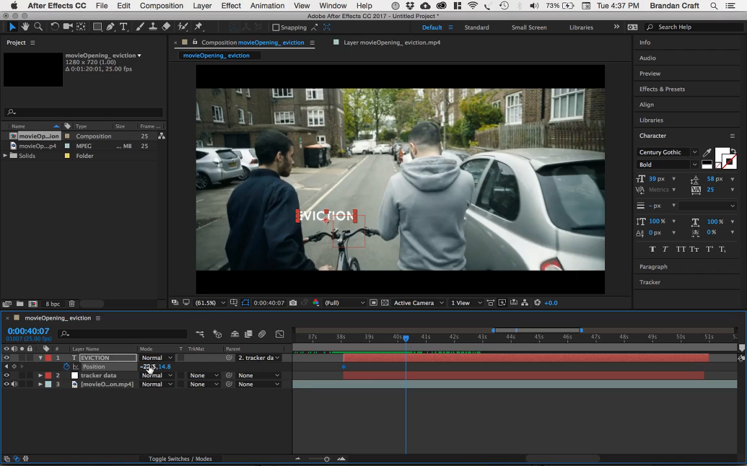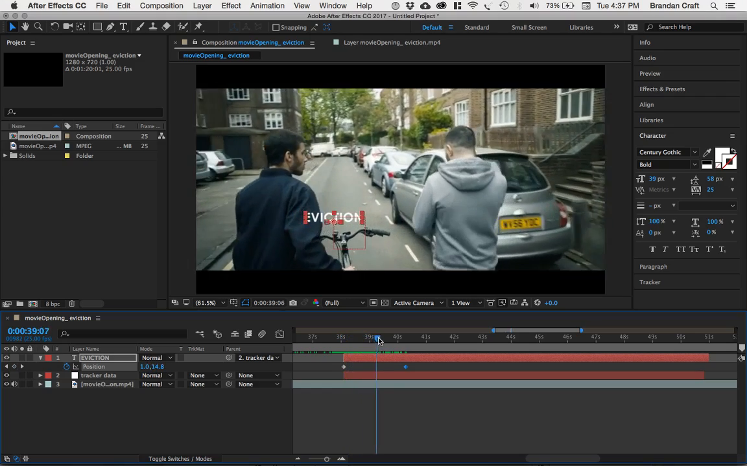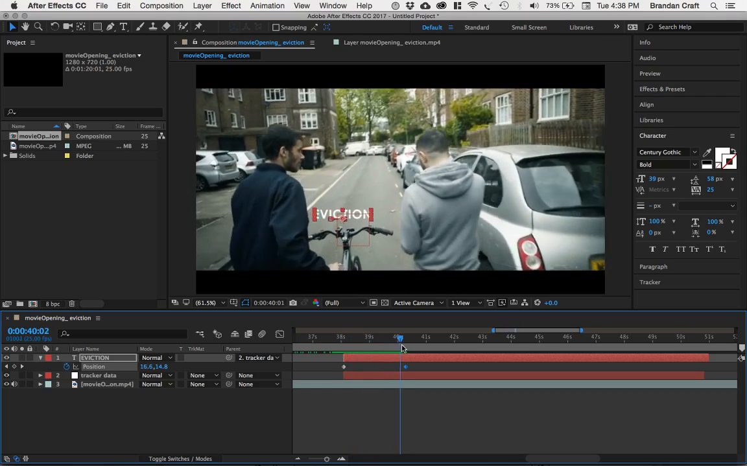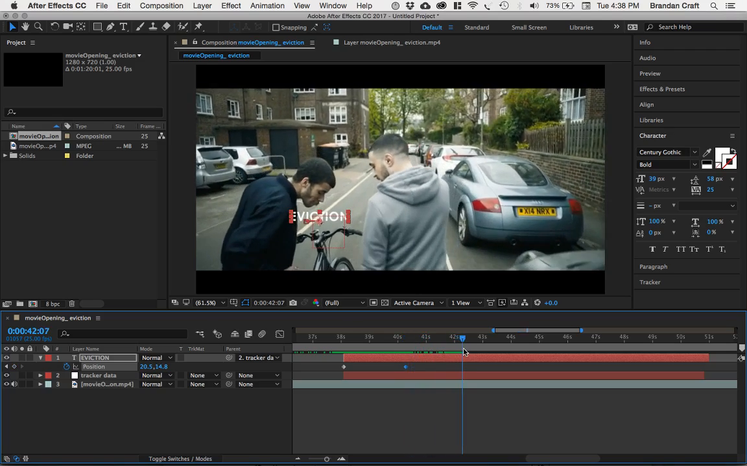So I'm just going to do the X-axis, and move it over, and see how that looks. So it's moving, it's moving, it's moving. Okay, that doesn't look bad. Kind of choppy in some areas, but I can fix that. Now it's in the center.